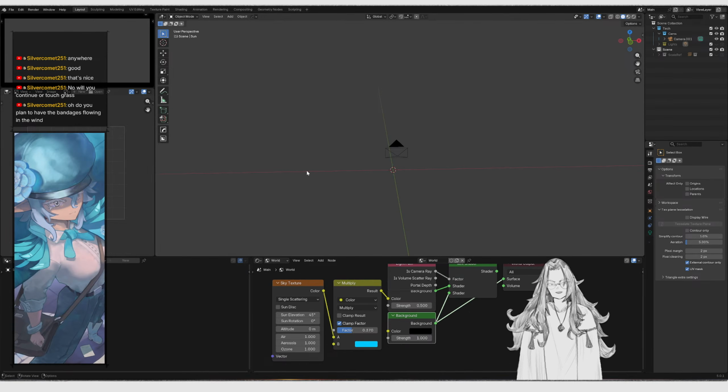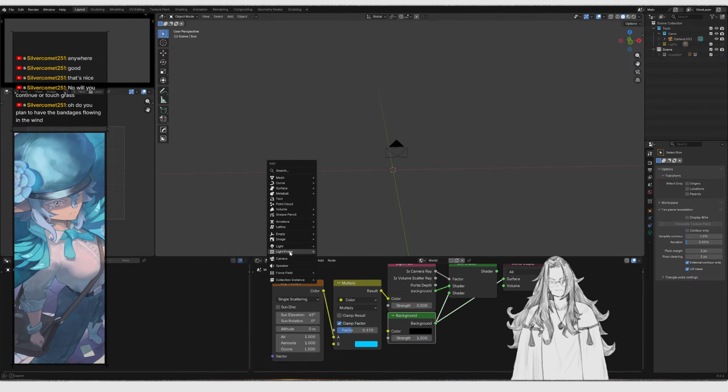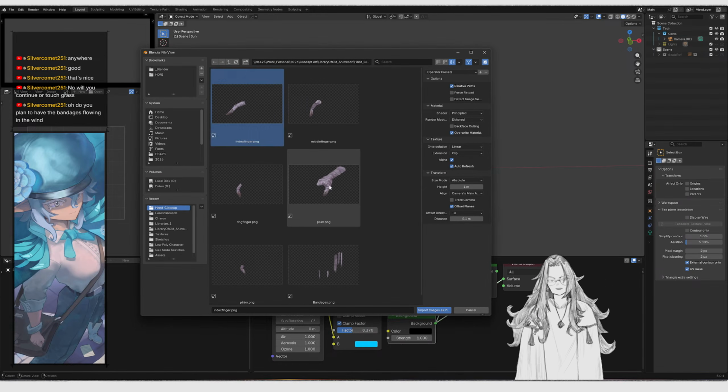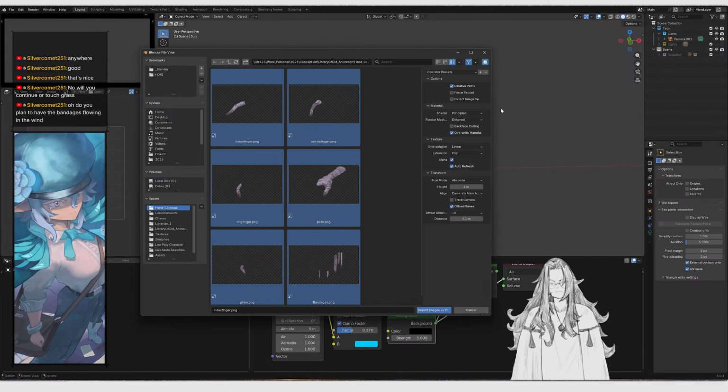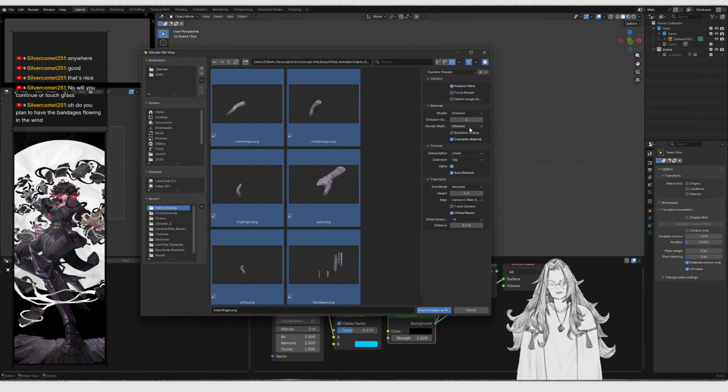So what I do now is like Shift A, images, mesh plane, and I got all of them already here. They have them imported as operator preset. Okay, shader principled, no, I want an emission shader. Emission strength should be 1. Random math did it. I think did it is fine. Backface culling, I don't need that. Overwrite material, yes, that should be a new one. Texture, linear clip, that's good. Alpha, save. Auto refresh, also good.